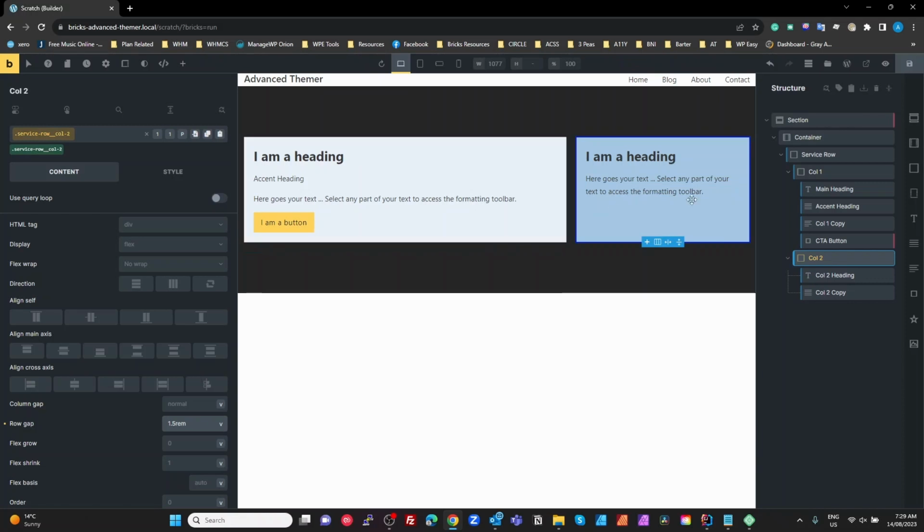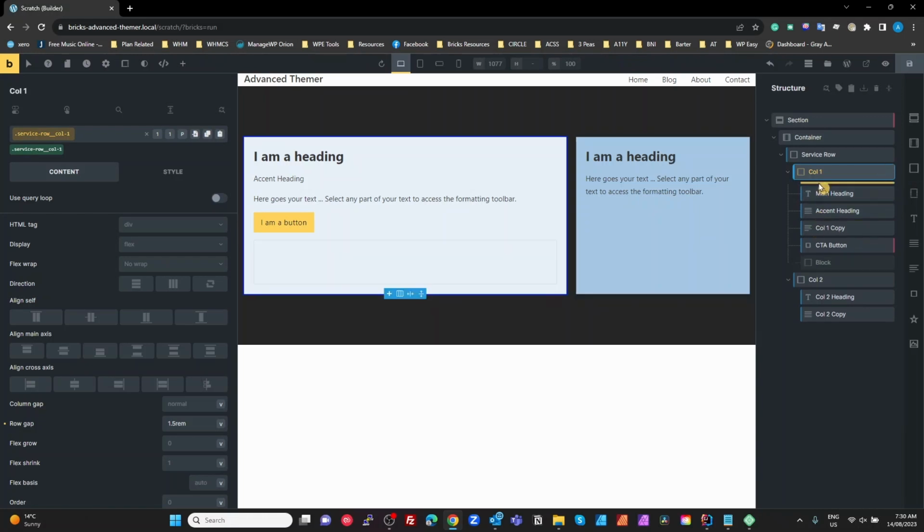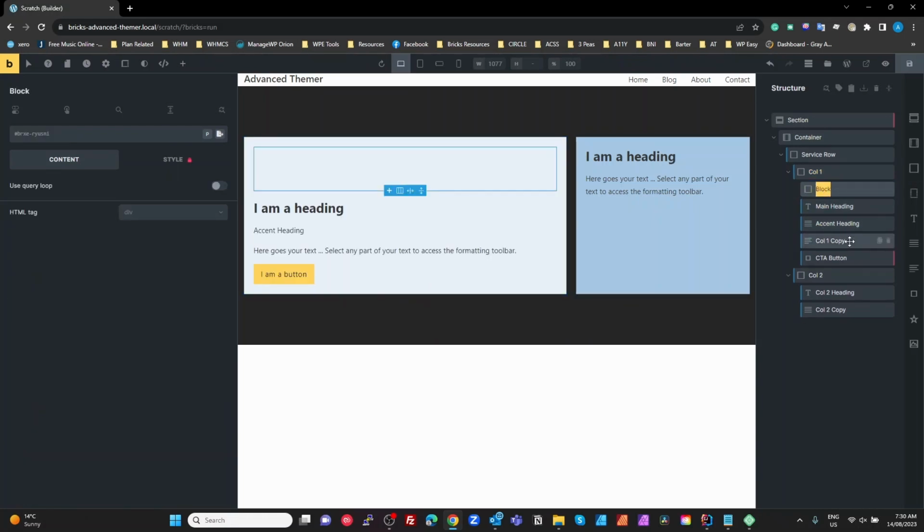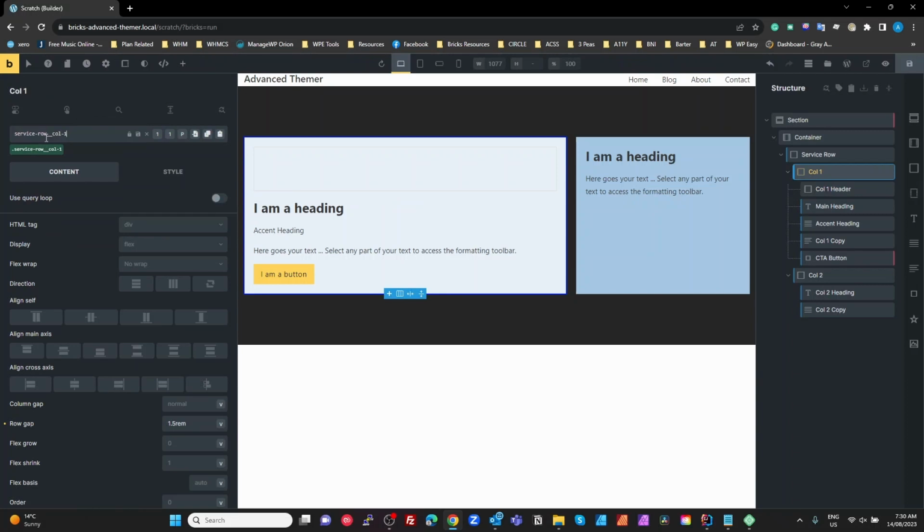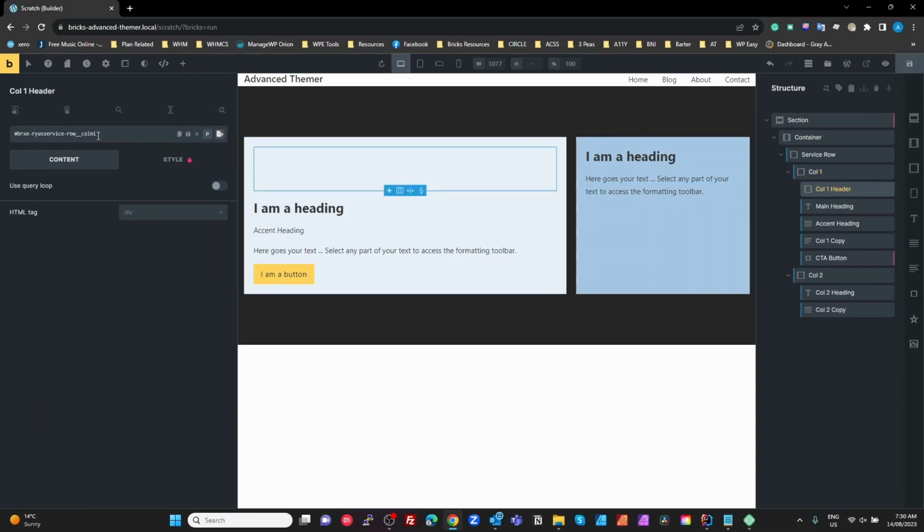All right, now coming back to our column 1. Normally when you've got your accent heading and your heading, you group them together so you don't have the same spacing. So we're going to add a block in here. We'll call this, I probably should have done this in the first place, but I missed it. We'll call this col1 header. And what we'll do is we'll grab the class name from the previous one, and we'll manually just create this BEM name here.